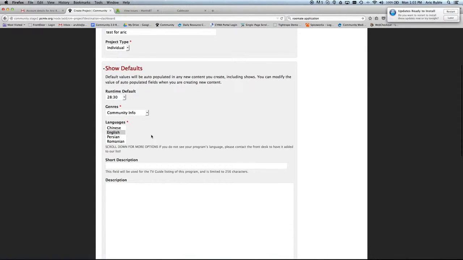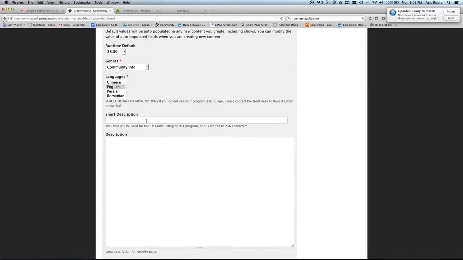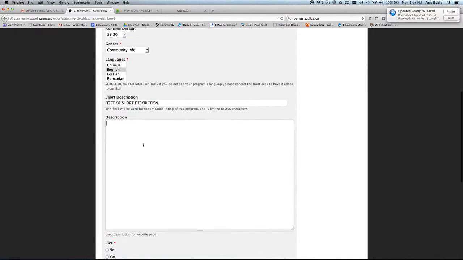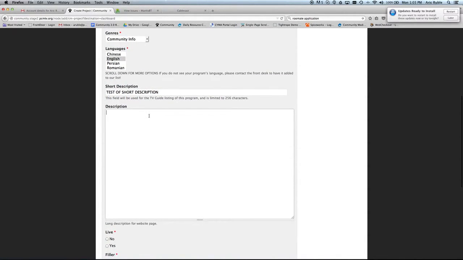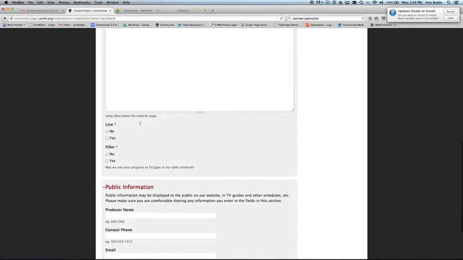It's going to be primarily in English. Short description. I'm just going to fill that out with some boilerplate text that I already have. Test of short description. The short description field basically allows you to set what the TV guide says your program is about. Long description. This will be on the web page. Just going to do that for now.